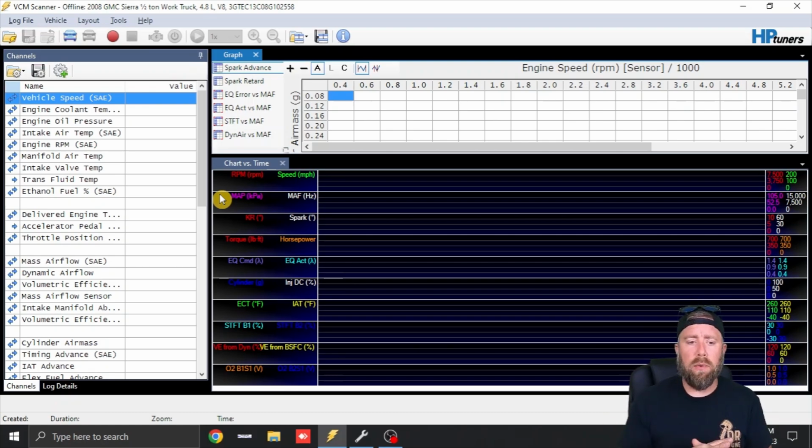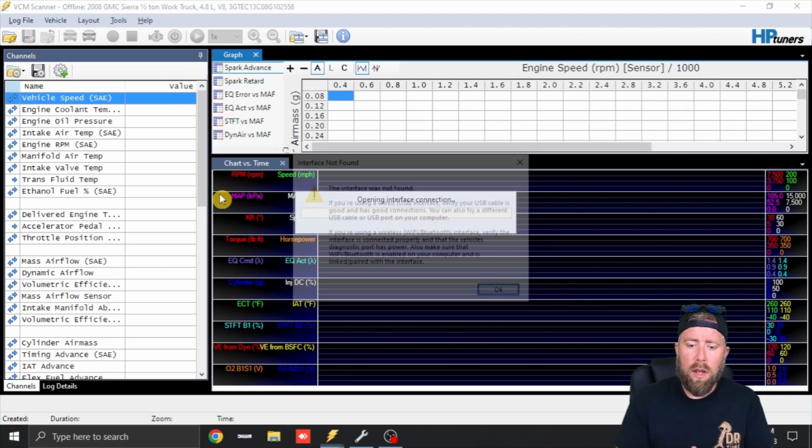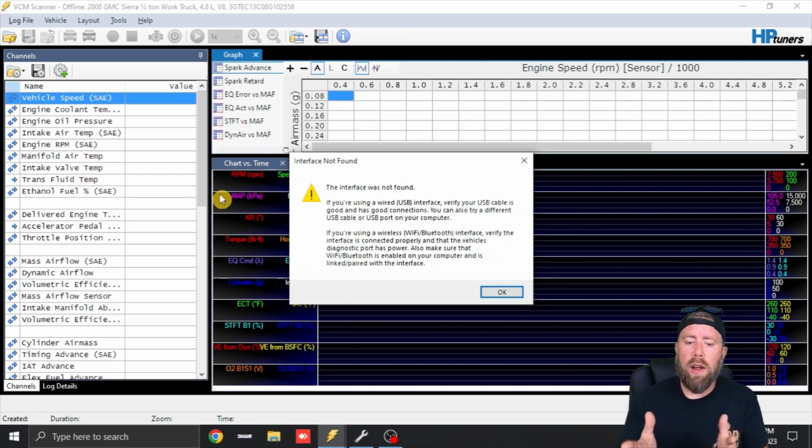Now, I'm not plugged into a vehicle at the moment, but if you get your scanner open and you want to connect and record at the same time, you can actually just hit the space bar and it's going to open up your connection. So right now I don't have an interface plugged in, but just know that when you're plugged in, you can hit space bar to log in and it'll start recording. And then if you want to end a data log, you can also hit space bar and that will stop the data log.